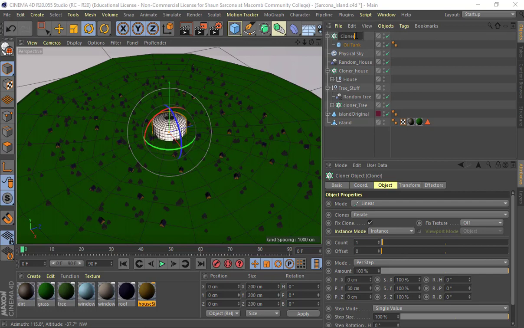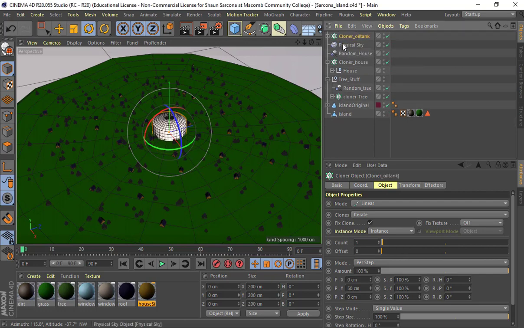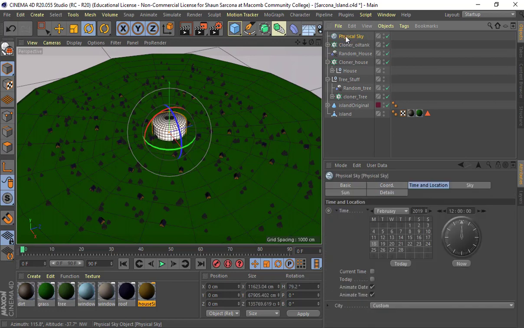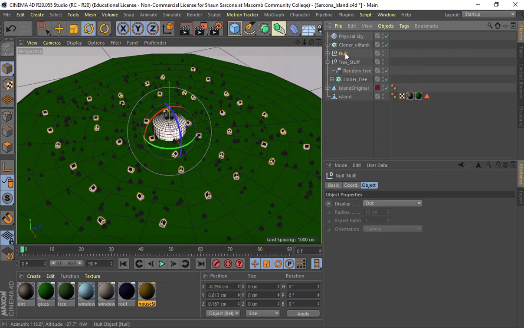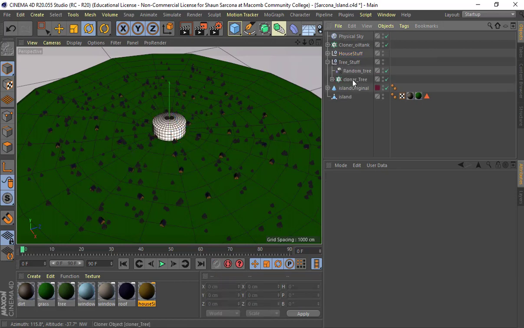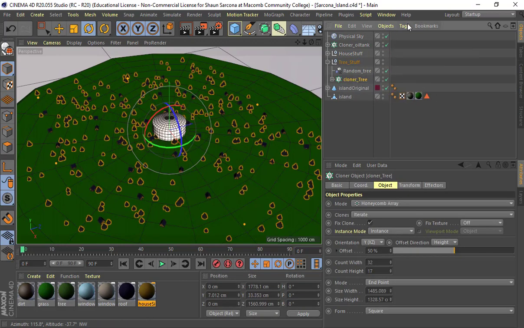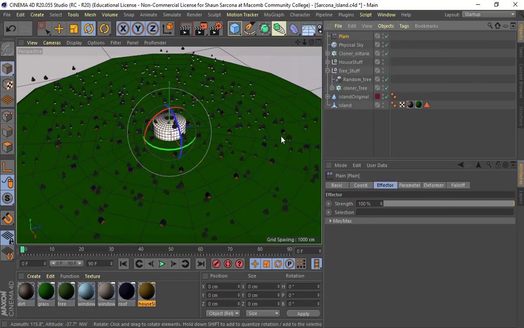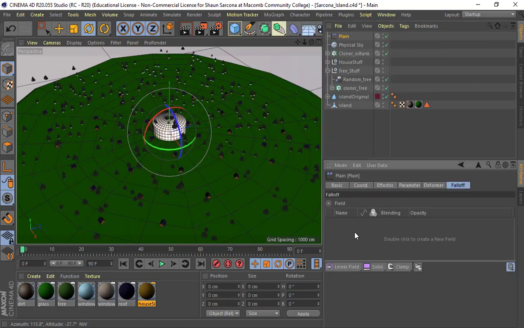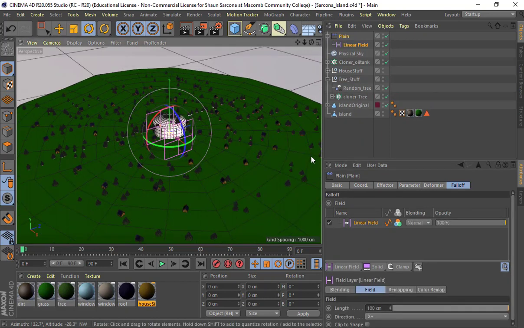Okay. Now, the reason for this is because eventually, let me just organize my stuff a little bit so I don't go too crazy. That's good. House, group that. House stuff. Okay. So eventually what we're going to do is on each one of the cloners, we're going to go and do our plane effector. And then we'll add the linear field, just like our text pieces.